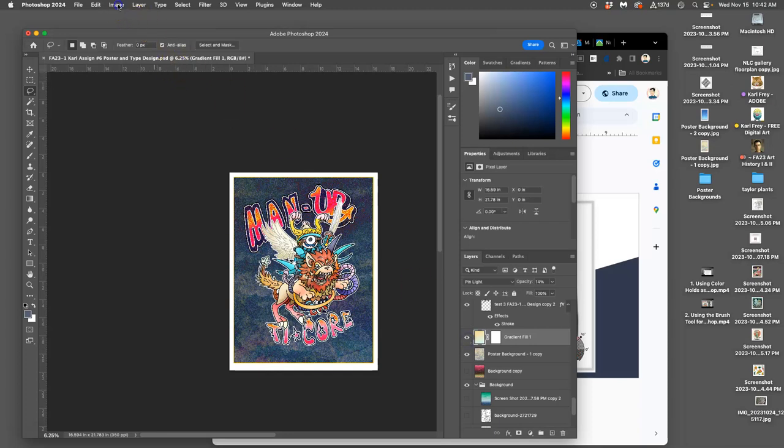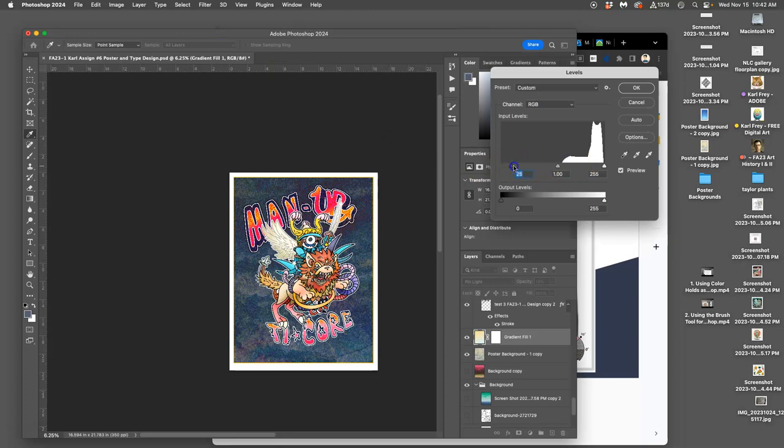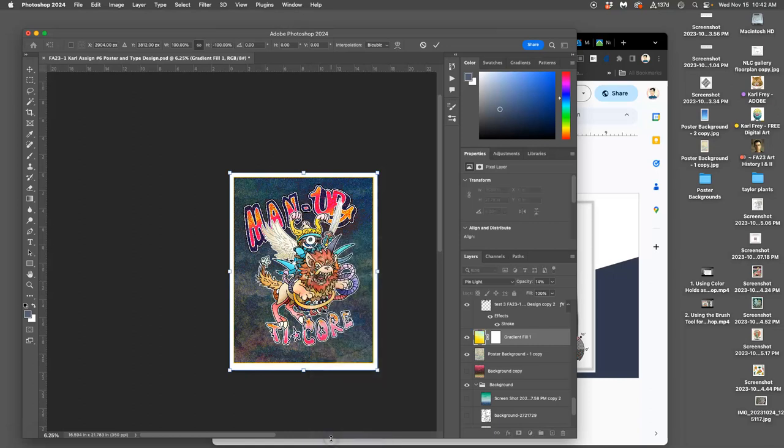And then I can use something like levels and increase the contrast. So it's darker on the bottom, brighter at the top. Or the reverse, right? You can try flipping it. But it's always good to have some variation in your background. Yeah, so I like that, I think, a little bit more than just straight.